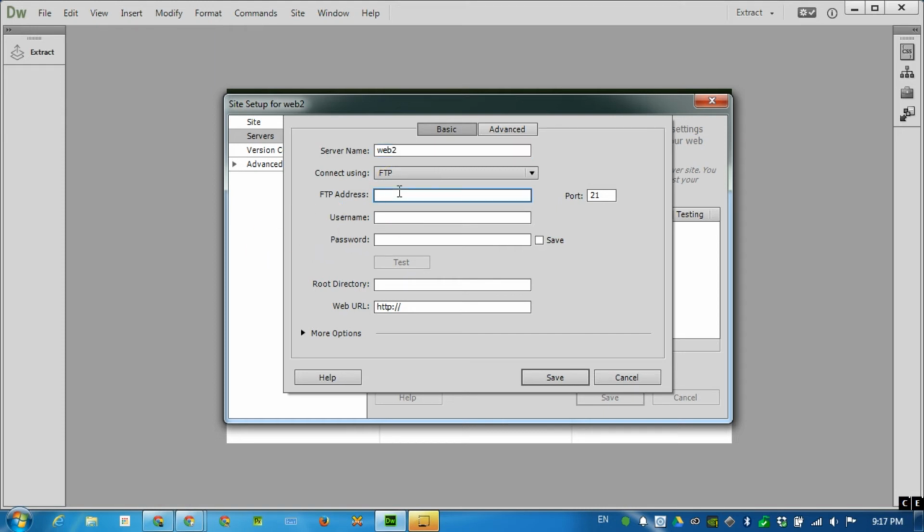The FTP address is going to be the first initial of your name followed by your last name. Mine is F. Rodriguez .weidt.com. The port is 21. That's a basic FTP port.